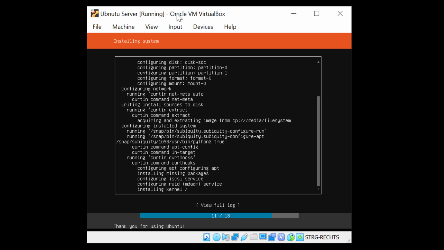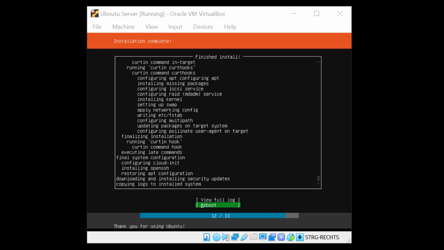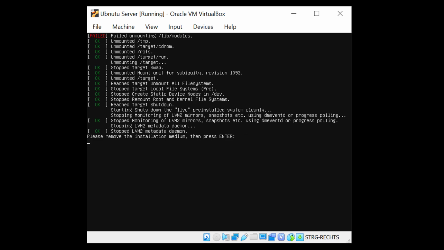And now it's installing the system. It's going to take a while, so I'll be back when it's done. So the system is installed, so I'll just hit reboot. The installation medium is not there anymore, so I'll just hit enter to reboot the system.